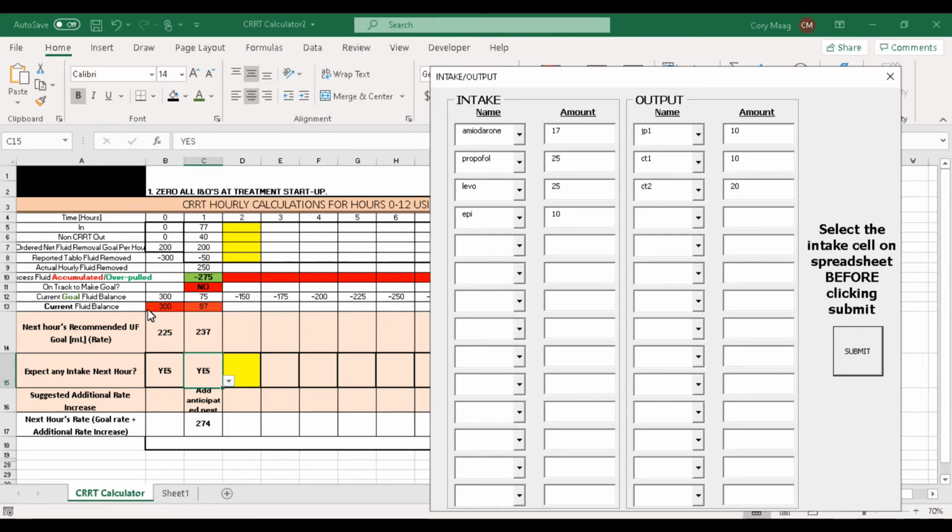And the reason for that is, based on what our intake and output were, we should be currently at 75 on our fluid balance. So we should be still 75 over where we started. And where we are currently is we are at an 87 fluid balance. So we are just a little bit over here. So we're about 13 off goal. So this automatically took that into account when it's calculating. So our next rate is 274.